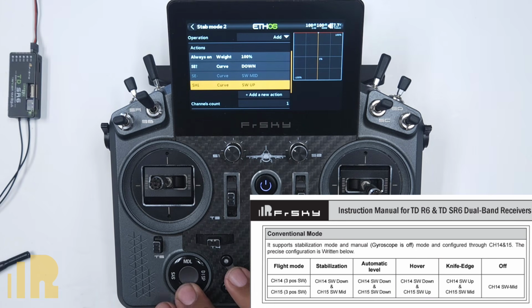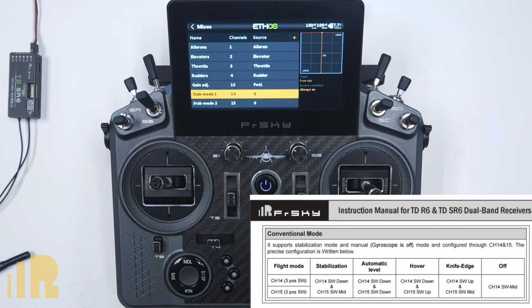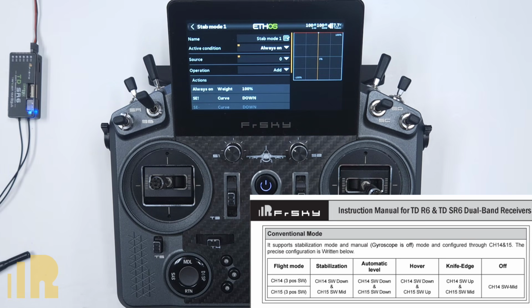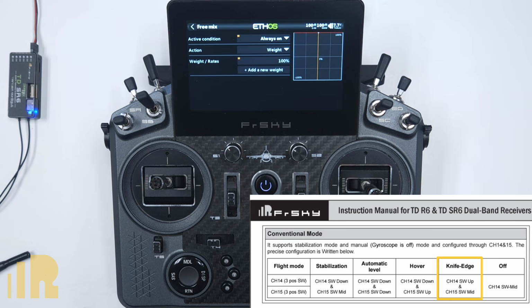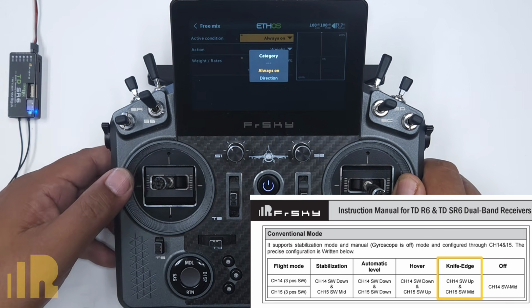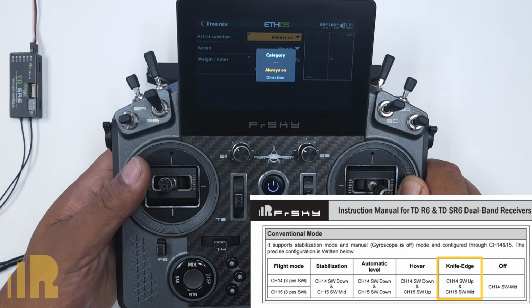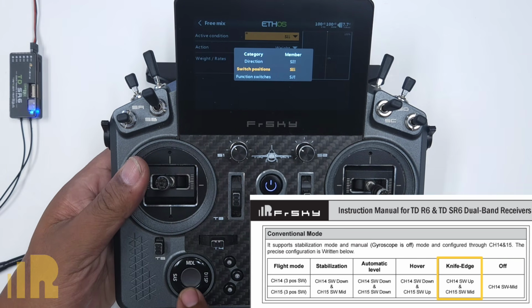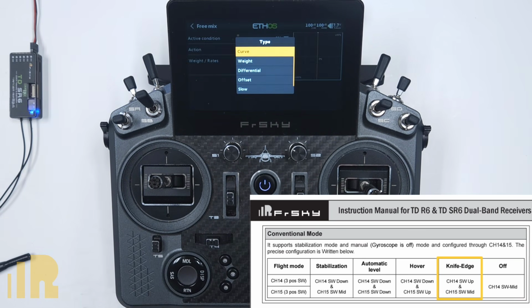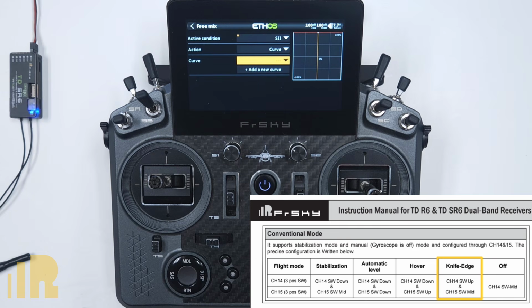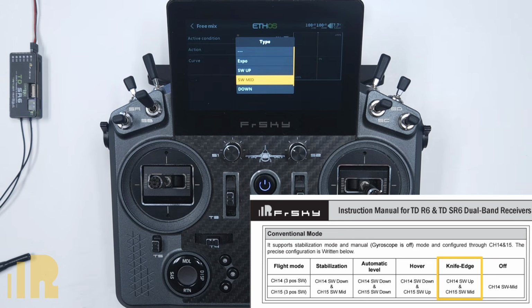All right. And let's go back to channel 14, edit. And now we're going to do knife edge mode. Looks like it's channel 14 up and channel 15 mid. So this is mode 1, which is channel 14. And we want to add a new action. Active condition, the switch you want to use to activate knife edge mode. I'm going to use this momentary switch in the back. And hit return while I'm holding the switch down. Action, curve. And knife edge for channel 14 should be switch up. So this is up.